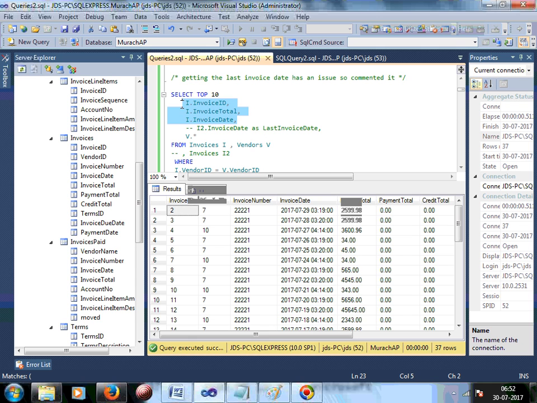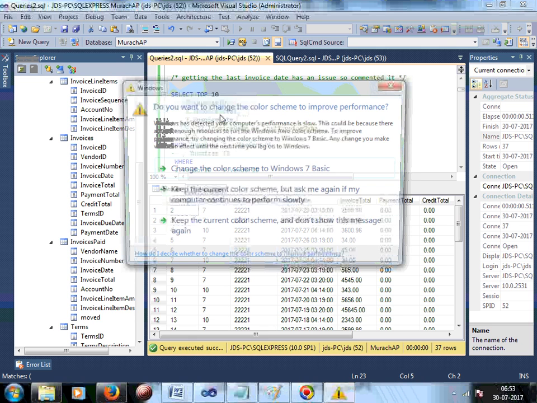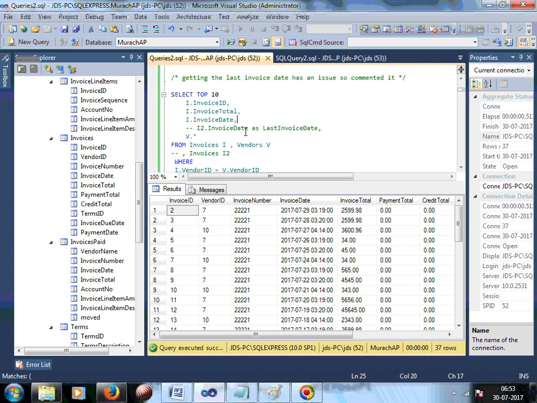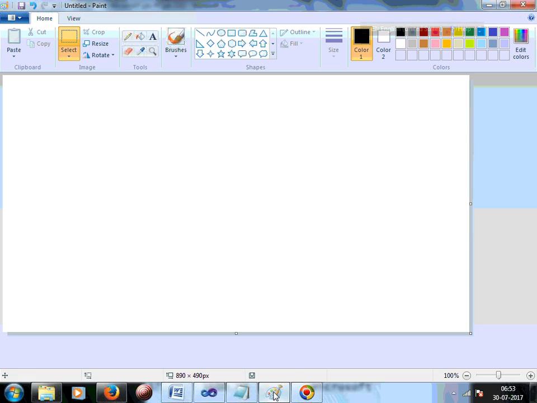invoices what was the last invoice date for the vendor associated with that. I commented that this is a little complicated and requires multiple joins, so it got complicated and I could not solve it. But you need to understand the problem.